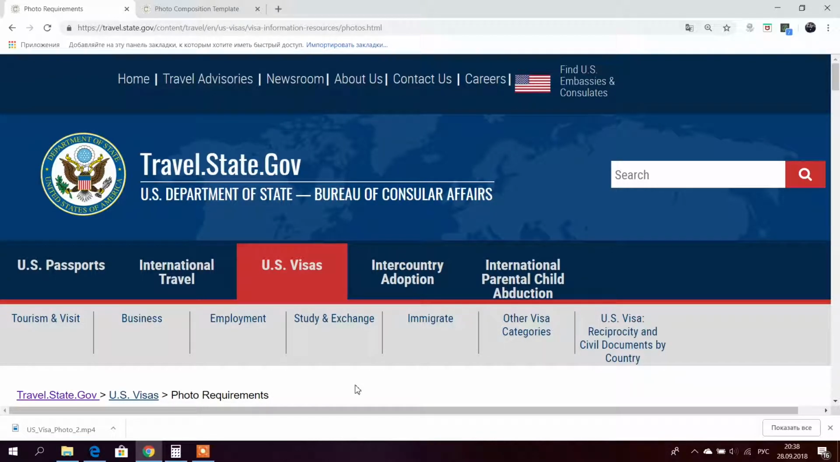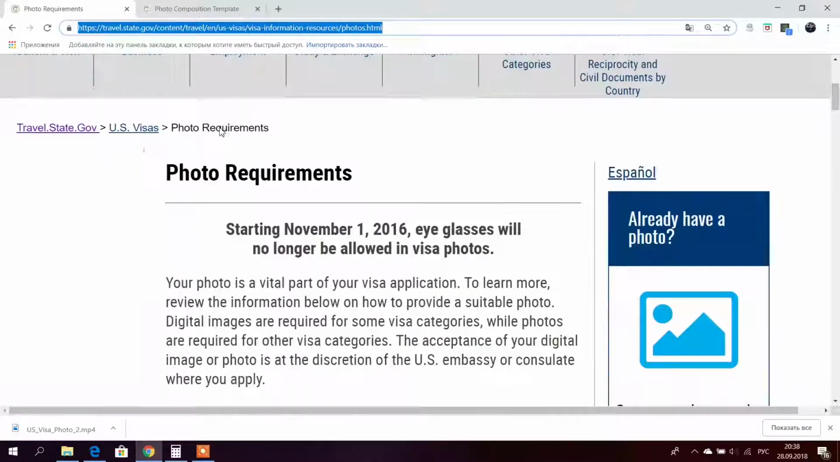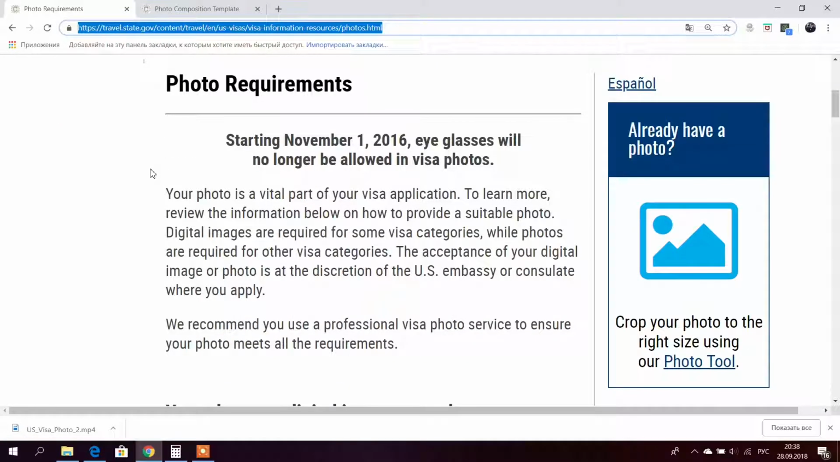Today we are talking about photo requirements for the United States visas. All accurate information we can get from the US Department of State Bureau of Consular Affairs website. The link is in the description below. So now we are on this website. Let's go further to see the requirements.